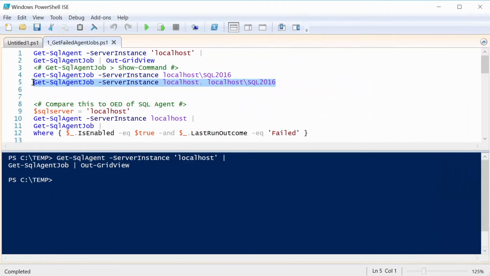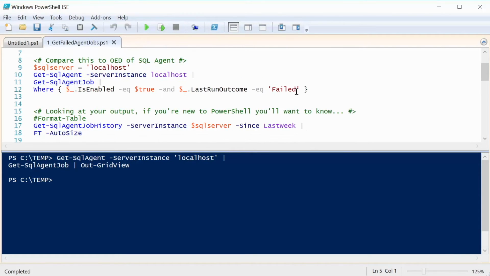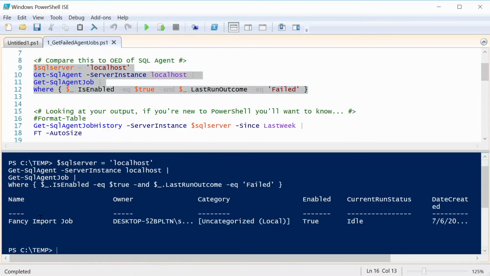You can pass multiple instance names to the get SQL agent job commandlet and be able to get them from multiple machines all at once. Another thing that you can do is that you can filter down the results of those jobs and look for things like only the jobs that are enabled, or where the last outcome was failed, or both. Let's take a look at that and see if we get any results. Sure enough, my fancy import job has crashed.